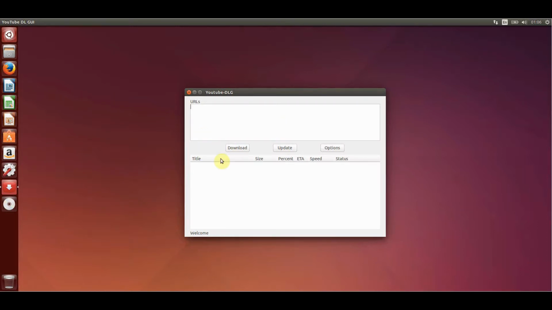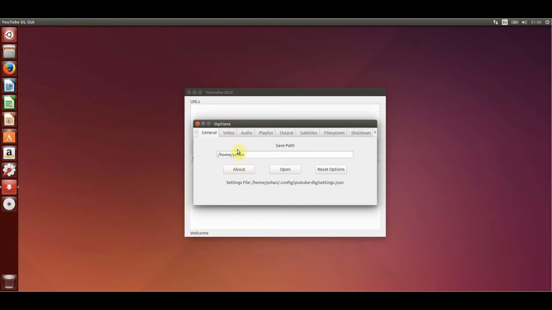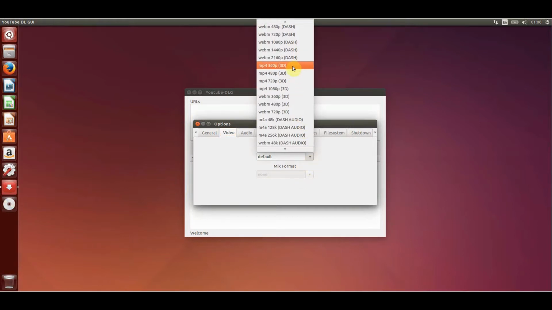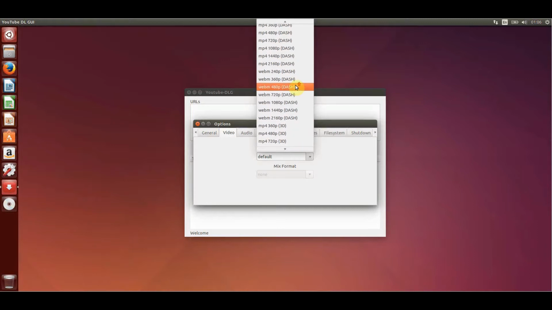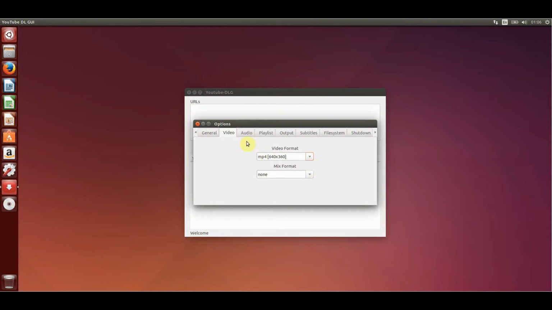After that, you have a few buttons: the download button, the update button, and the options button. In options, you can see General, where your video should be saved, and Video, the output type of your video. There are a lot of types, and you can select any of them and the video will be converted according to that type. I will select MP4 here. There are also a lot of other options. You can play around and check what these are. I'm not going to go into detail on that.